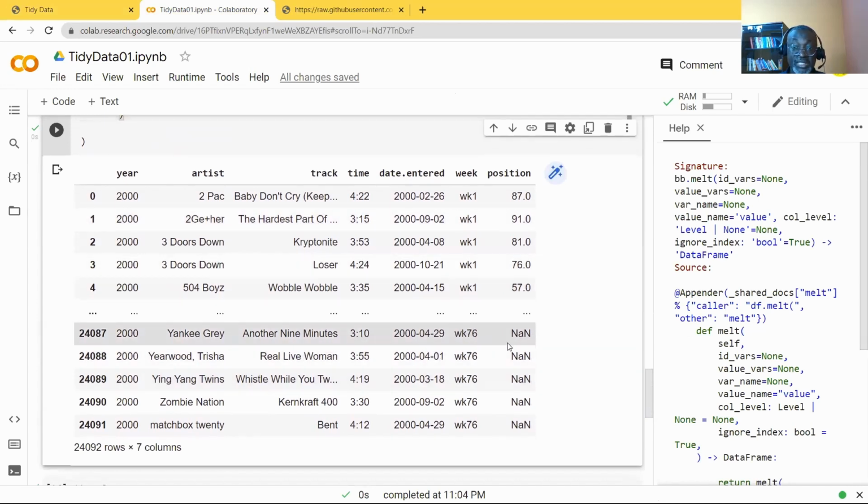So this is week 76. How many songs stay on the Billboard for 76 weeks? Very few songs would be on the Billboard for that long. So that's why we have not a number. That means there was no entry for that song for that week. So this song, whatever this song was, Yankee Gray, had no entry in week 76. That means it must have dropped out of the Billboard.